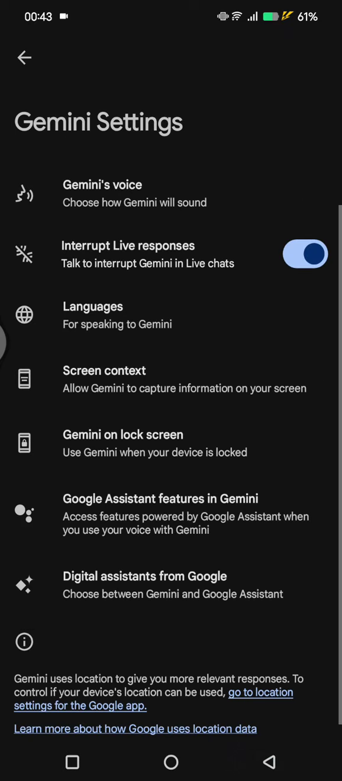So guys, that's all for me. That's how you can change language in the Gemini AI.